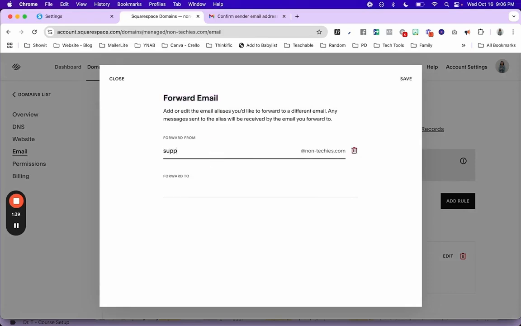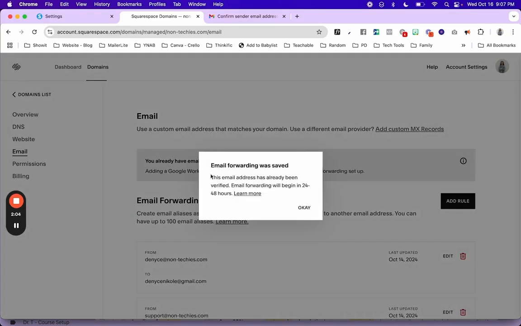So if I wanted to do something like support at non-techies.com, but I wanted it, let's say, to forward to my Gmail, then this is where I set that up. Support at non-techies.com, forward to Denise Nicole at Gmail. I can go ahead and click save, and it says email forwarding was saved. This email address has already been verified. Email forwarding will begin in 24 to 48 hours.